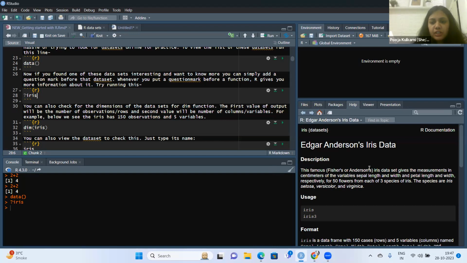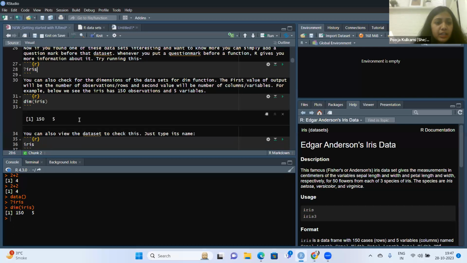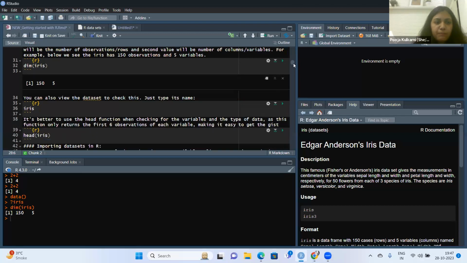Now, once you have an idea of what the data set is about, if you want to know more about how big the data set is, you can use the dim function. You can remember it as short for dimensions. When you type this, inside you have to type the data set name. When you run this, you will get the number of rows and columns in the data set. So this is helpful to understand how big it is. You get two values here. The first value is always the number of rows. The second is always the number of columns.